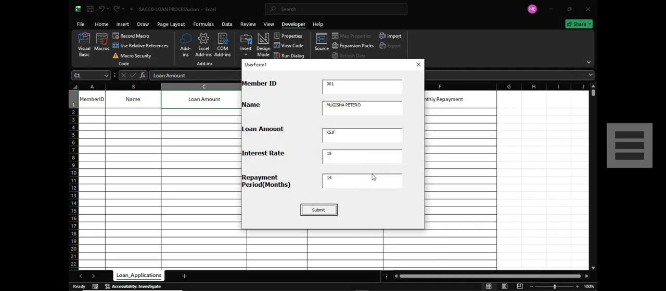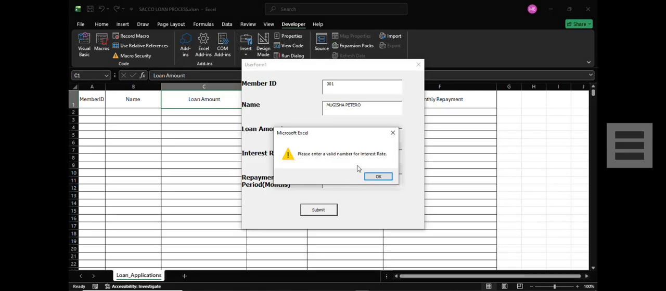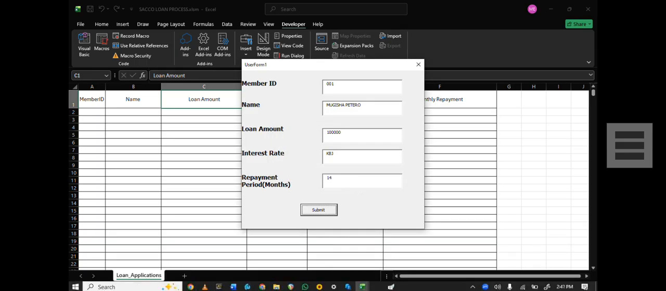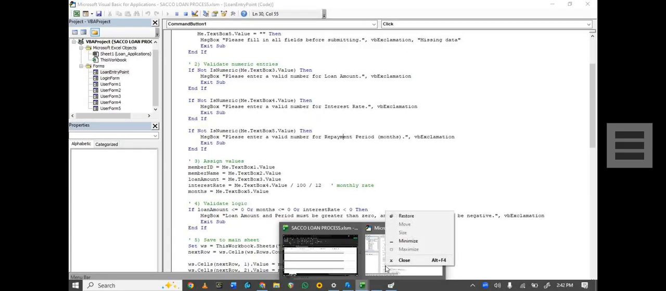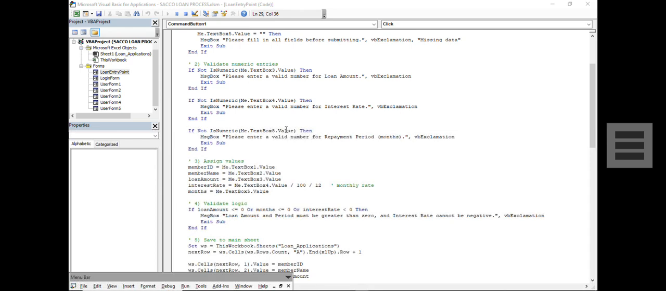Now imagine I do this and I put a right one, and in the interest I put letters. It will show you the error for interest. So this first of all helps you to know where you have done an error, to locate it very fast. Yeah, hope you're understanding. So that's the use of this step right here. It's very, very important, because you wouldn't like someone to put letters in your loan amount. Yes. So now this step is done. That's the purpose of this step.